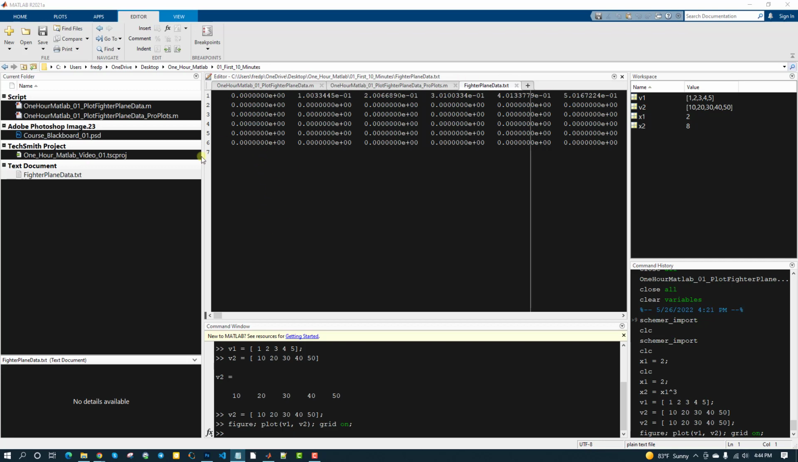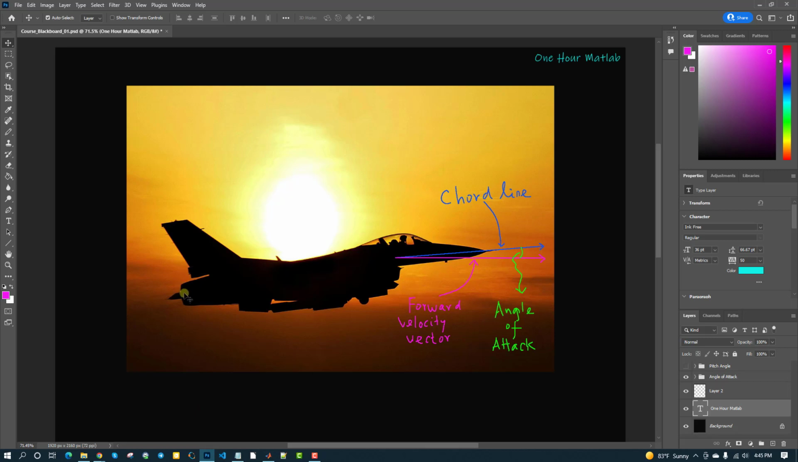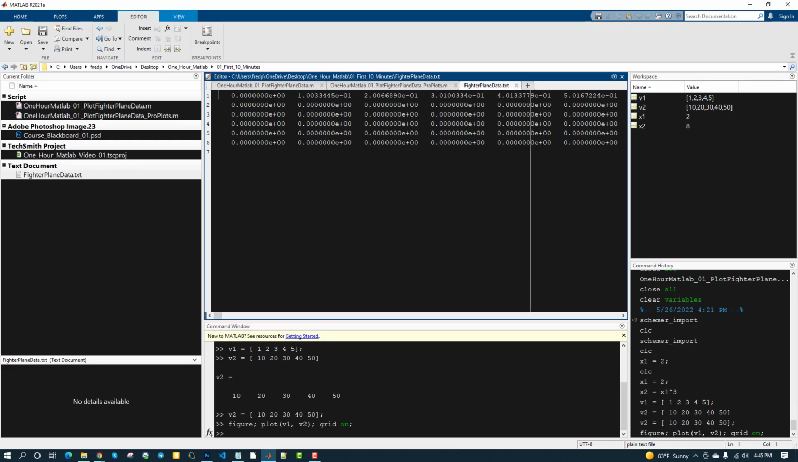And the elevator, let me just show you what it is. Okay, so the elevator is this control surface, and it goes clockwise and counterclockwise. That's the input to the experiment. And the third row is the speed change in feet per second. And the fourth row is the angle of attack change in degrees.